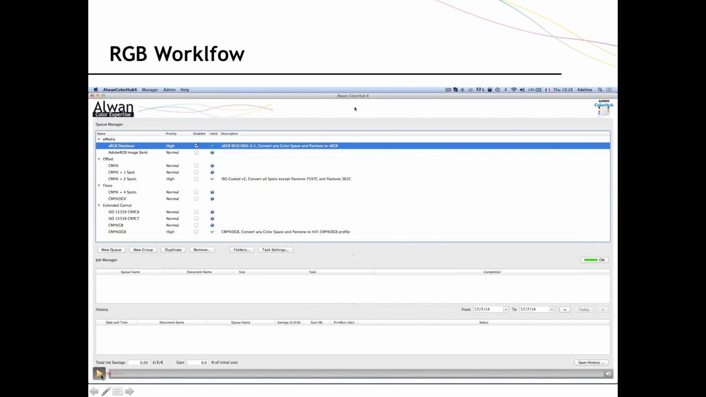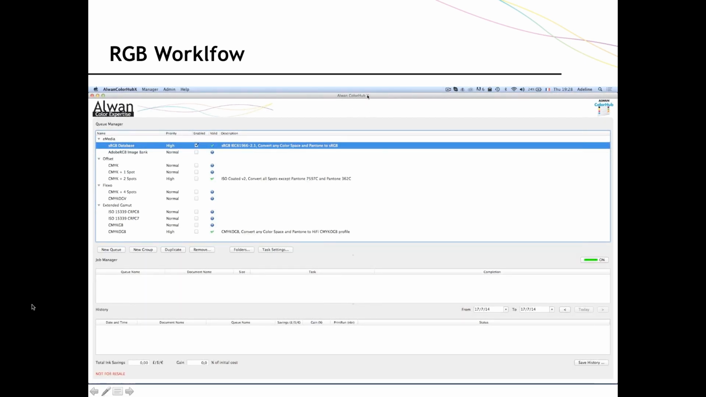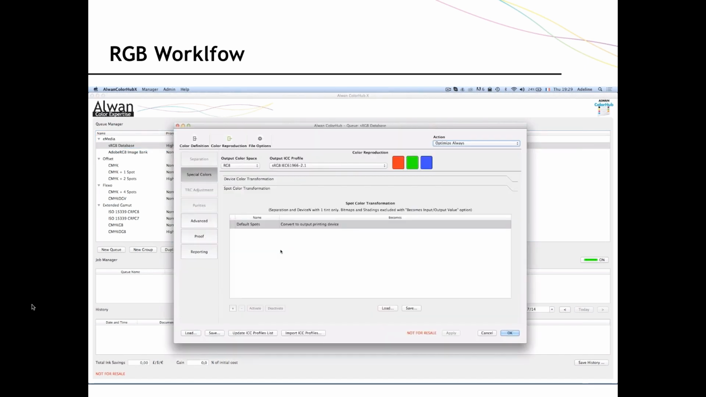Okay, thank you, Menno. So let us start now with the RGB workflow implementation video. In this session, we would like to show you the new Alwan Color Hub. That is the new name for what used to be known as CMYK Optimizer. Why is it called Alwan Color Hub now? Because we can go from any color space to any color space. So not only CMYK, but also multicolor and RGB or gray.